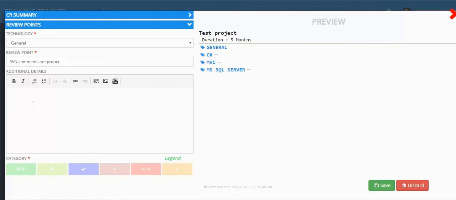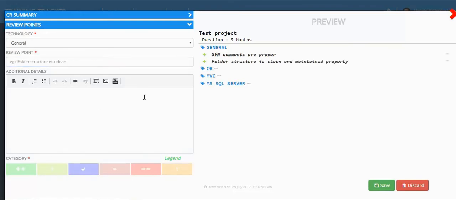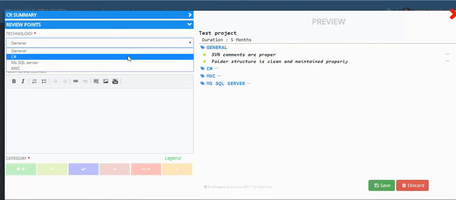And at the bottom of this window you can see different categories, the legend that we have here. So let's say if it's been commented properly and I want to provide it as positive feedback, click on this and it will automatically be added here. In a similar way, folder structure is clean. Okay, so I want to add this as positive feedback as well. So this is good.